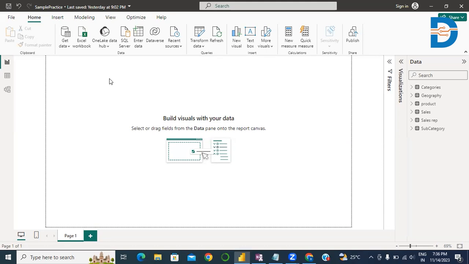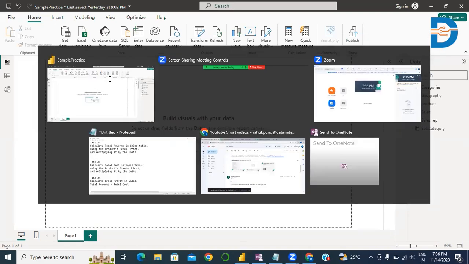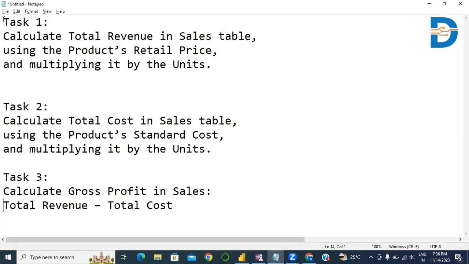Okay, so this is task one. Task one is to calculate the total revenue in the sales table, using the product's retail price and multiplying it by the units. So this is a requirement. What is the meaning of this requirement?